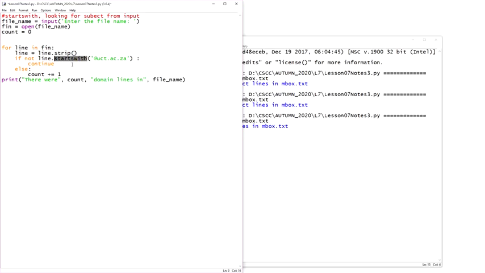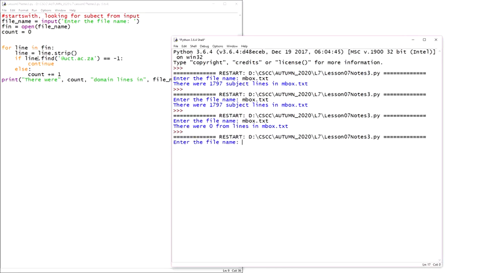So now we could build this, we could change this to find, right? But then we have to change this to not equal to -1. Well, let's do that. Find, if line find not equal to -1. File name. Okay, sweet. So that domain was mentioned in either From or To or in the subject line. It's in this document 408 times.